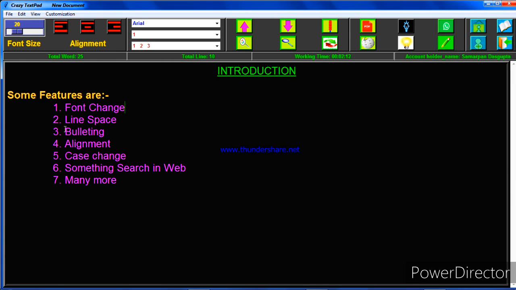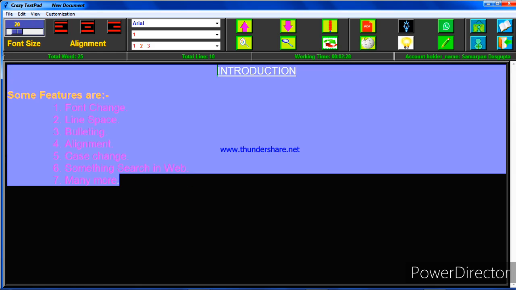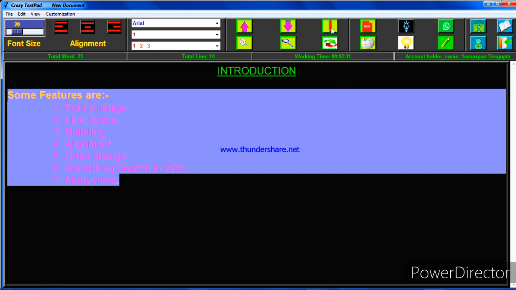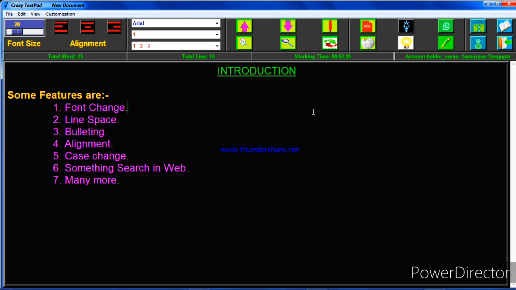So I have introduced a new feature, text to speech by Python, so that it can convert text to speech. So here I must include that. So I have to select some things, and some features are: 1. Font change. 2. Line space. 3. Bulleting. 4. Alignment. 5. Voice change. 6. Something search in web. 7. Many more.